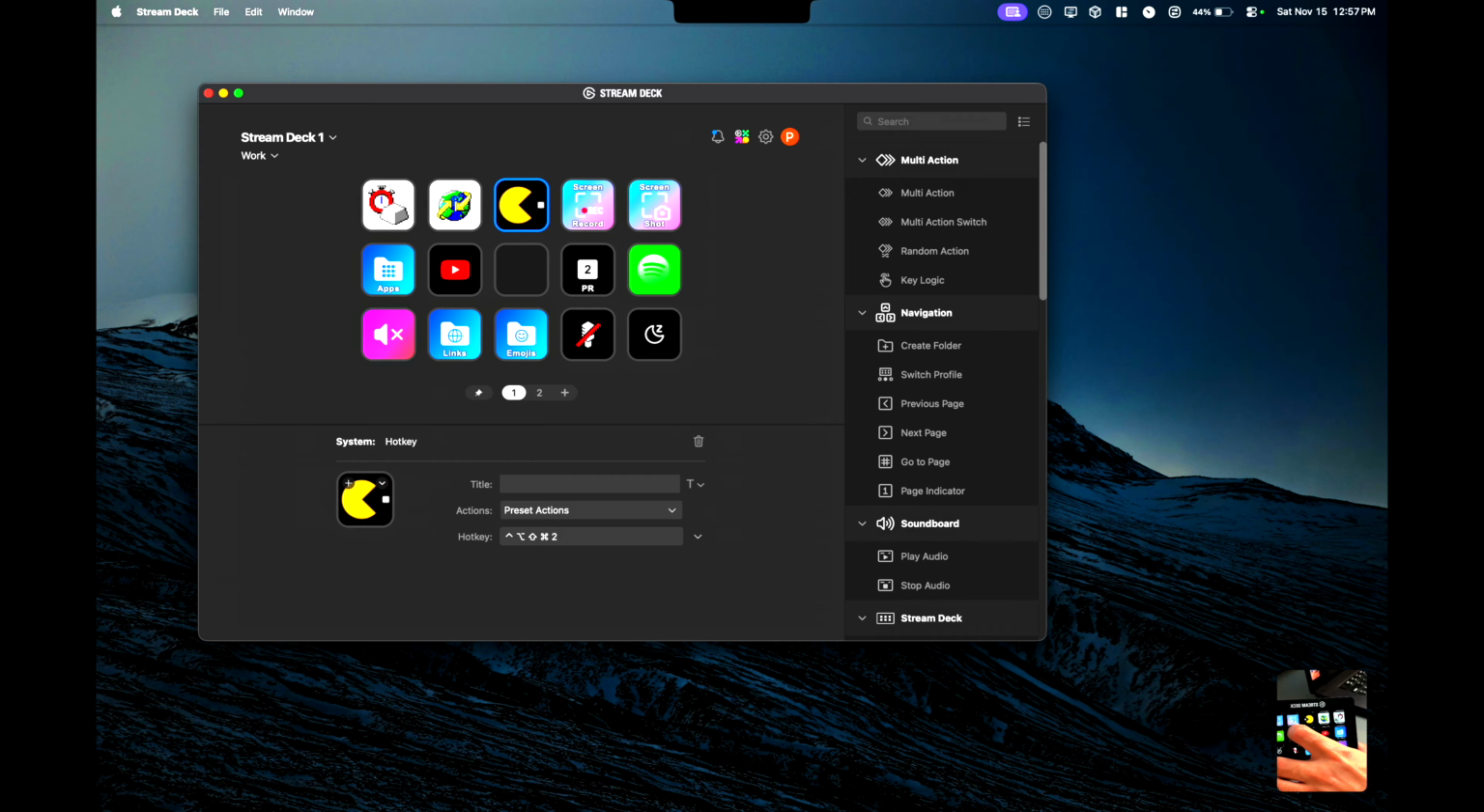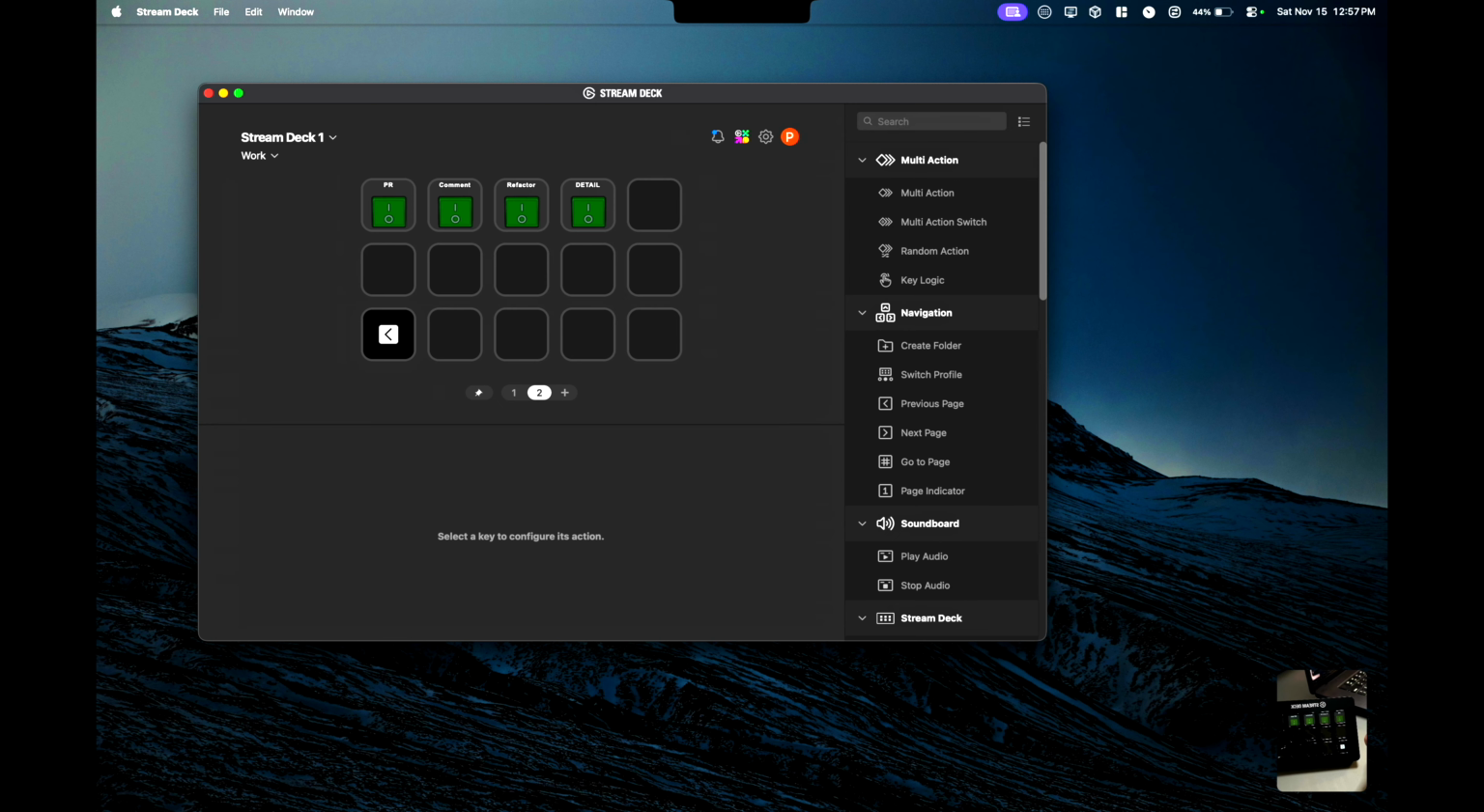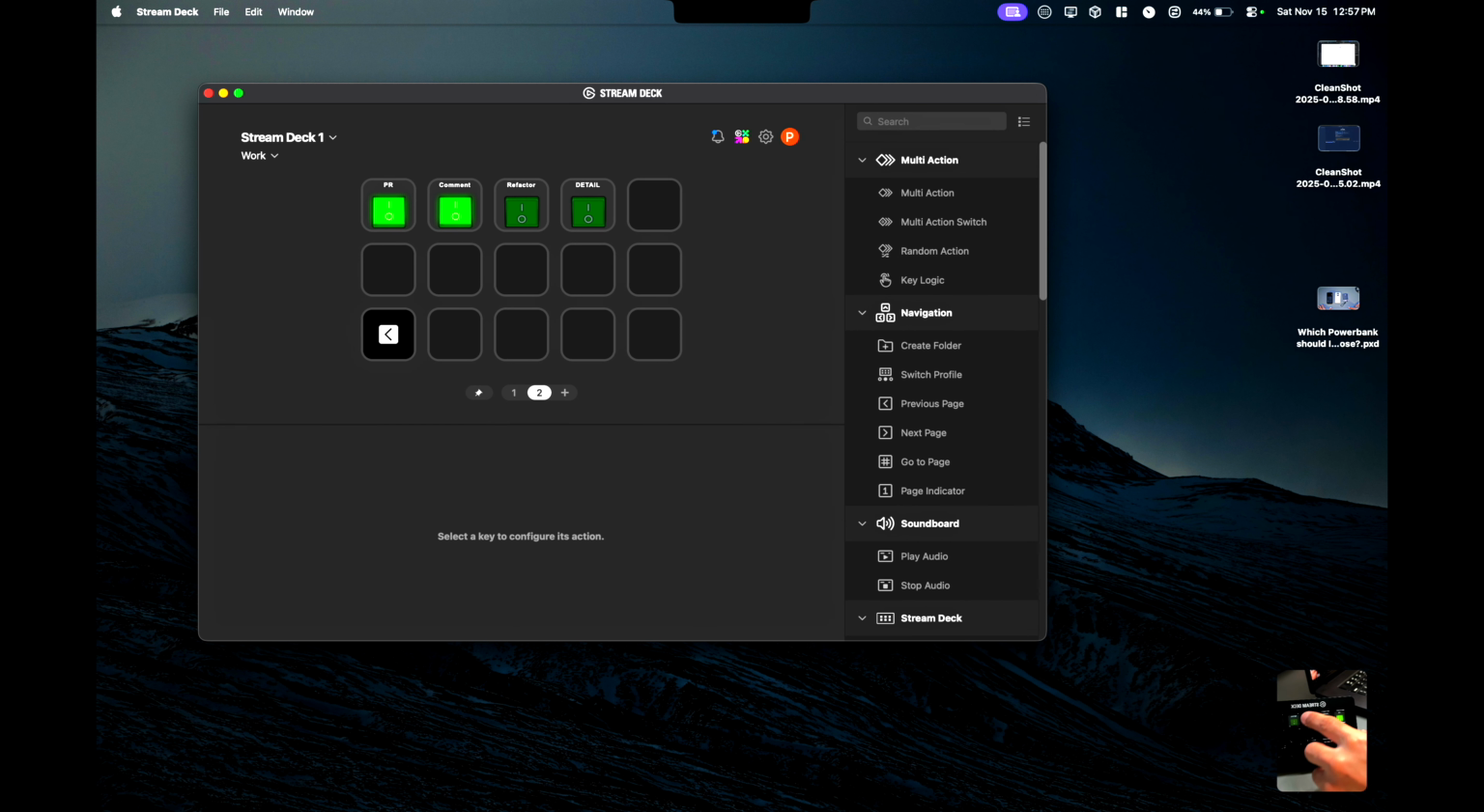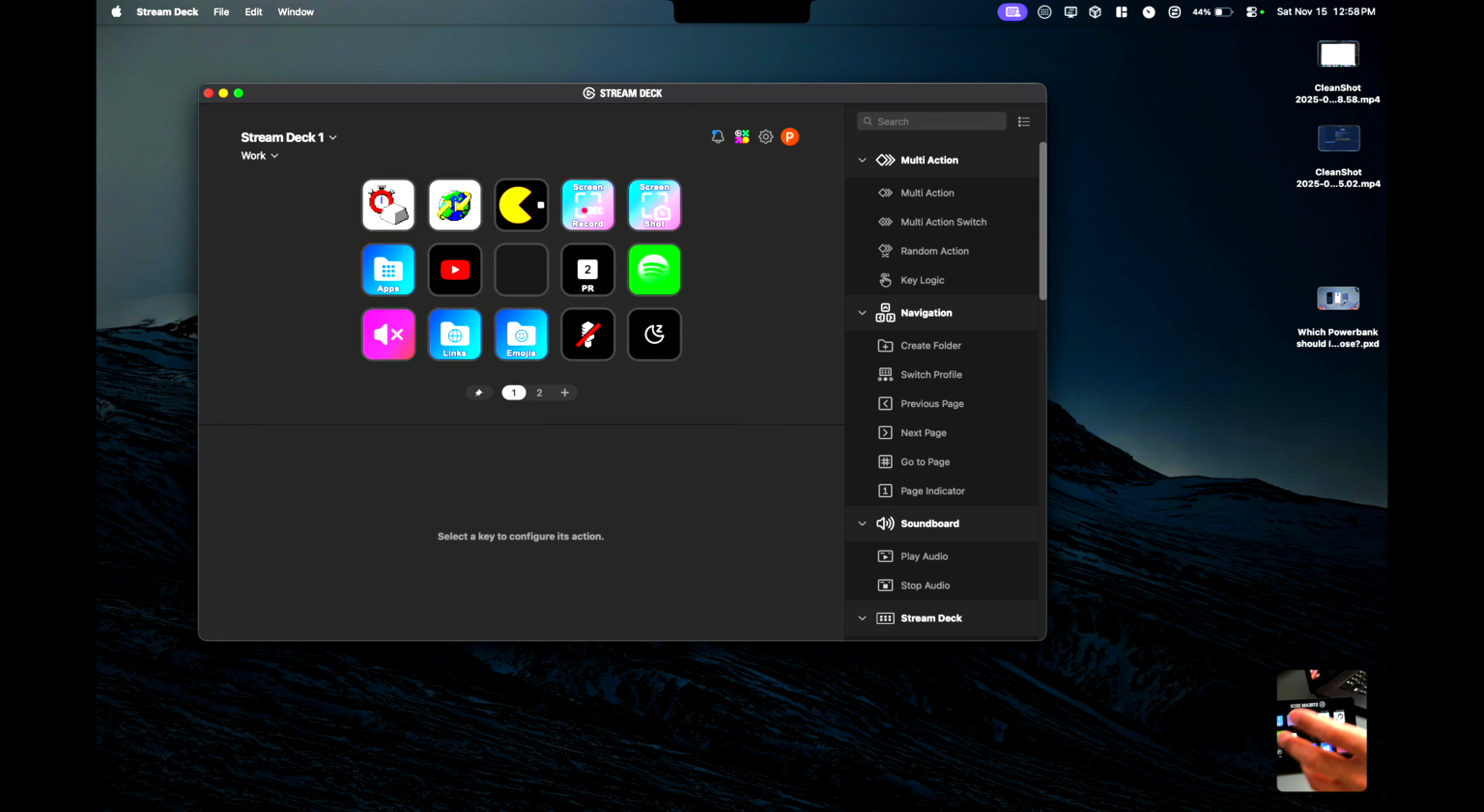I also have these because I'm a developer, so if I'm doing a pull request, I can have this pre-flight check, so I can check if I already did my PR, check if I added the comment on my pull request, check if I tried to do a refactor, and also check if I did any details on here as well. So we also have other things, and I think this is the powerhouse of Stream Deck. They have many other things that you can do.